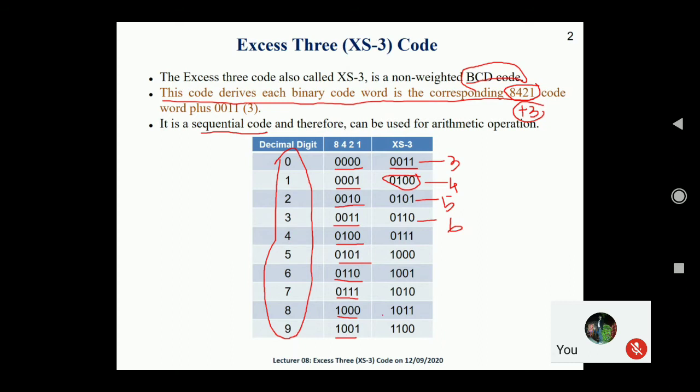See here, the last one is 1001. 1001 means 9. 9 plus 3: 10, 11, 12. So this one is represented as 12. Any doubt on this? No, sir. So this is called the Excess-3 code.